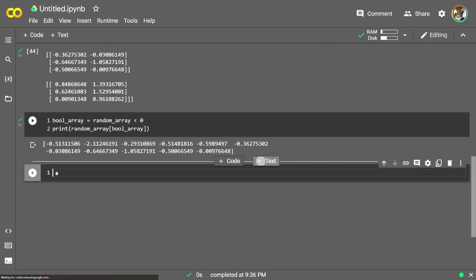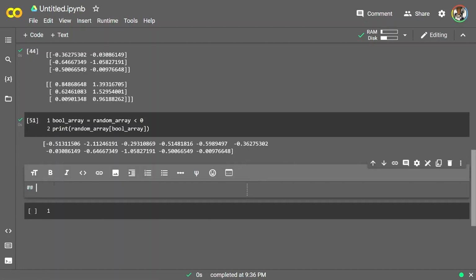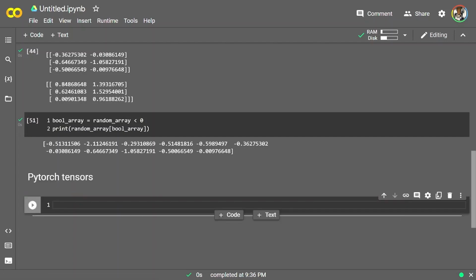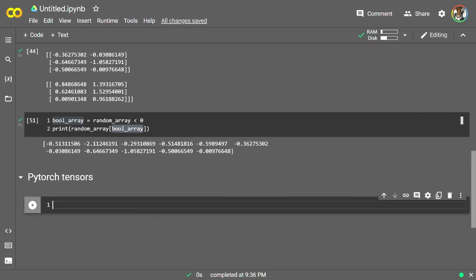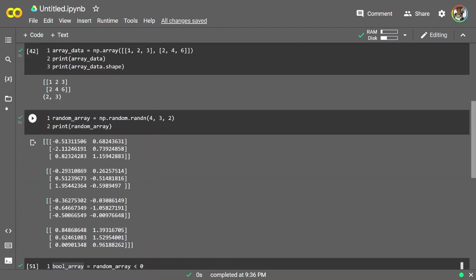I think we're ready now to look at PyTorch tensors. A tensor is essentially another way of looking at multidimensional data. It's extremely similar to NumPy arrays in that you can have any dimension, and you can access elements in essentially the same way. But let's talk about a few of the differences.